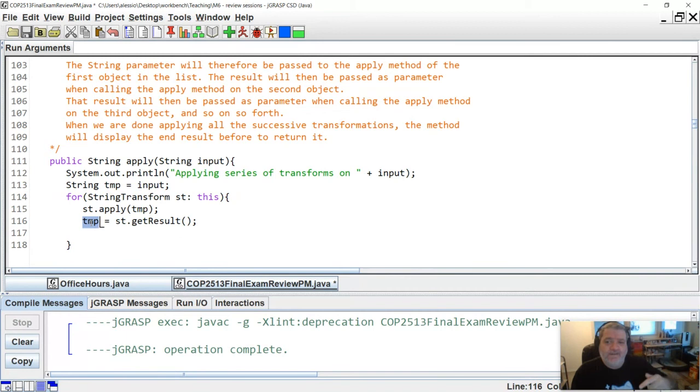So that the next time I iterate, guess what is going as the input of the next transform? tmp, which is currently the output of the first transform. And then I'm going to get the output of the second transform. And guess what? Reiterate again. Guess what goes as input for the third one? The output of the second one, and so on and so forth. So the output of the previous transform is fed as input to the next transform. And we keep doing that over and over as we go through the series of transformations.